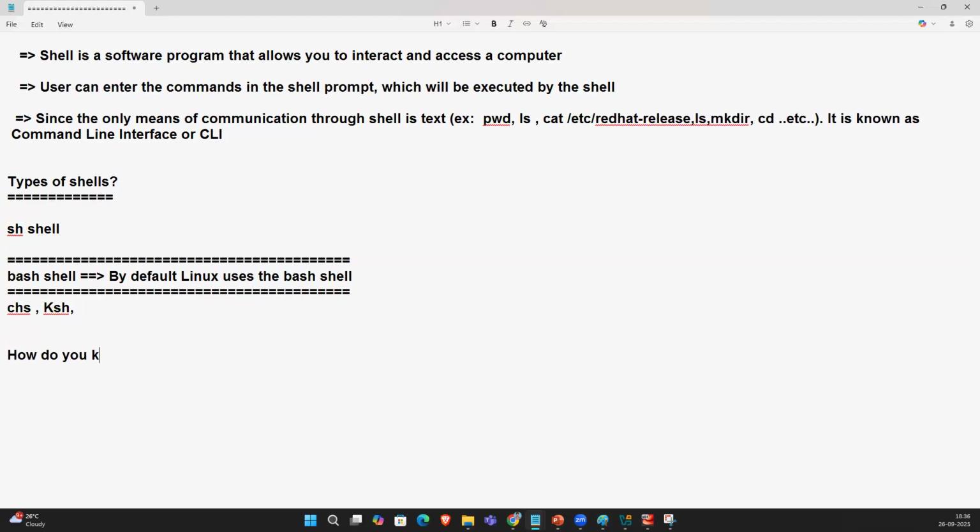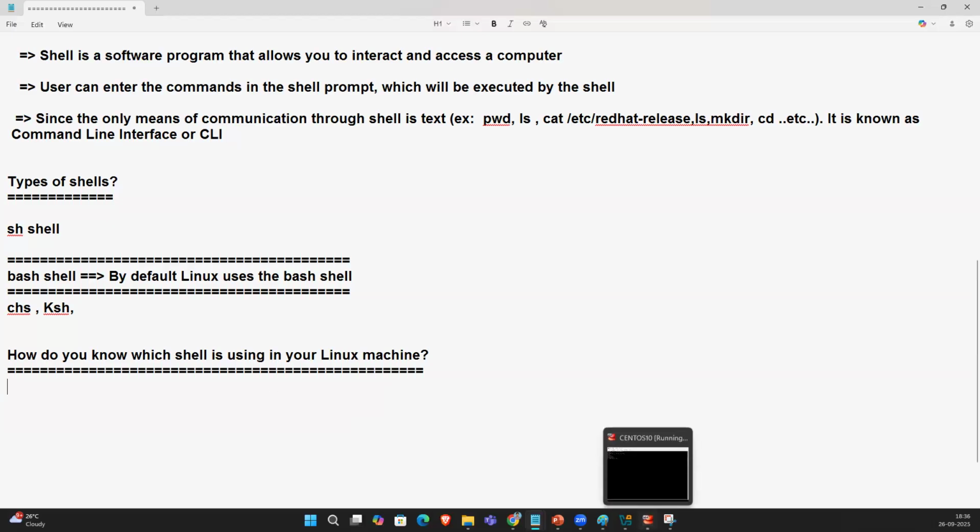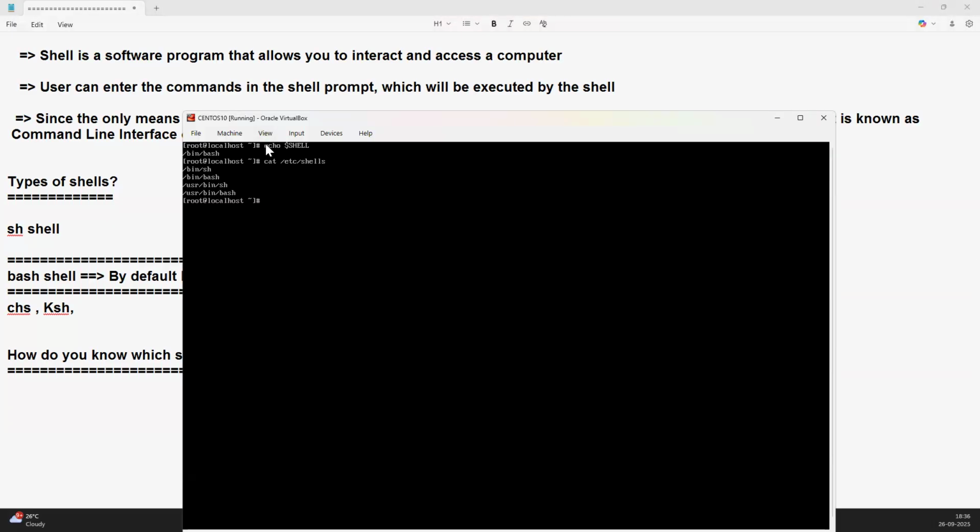How do you know which shell is being used in your Linux machine? I already told you, right? What is the command? PWD is nothing but the present working directory, but I want to know which shell it is. What is the command, guys? Echo dollar shell.